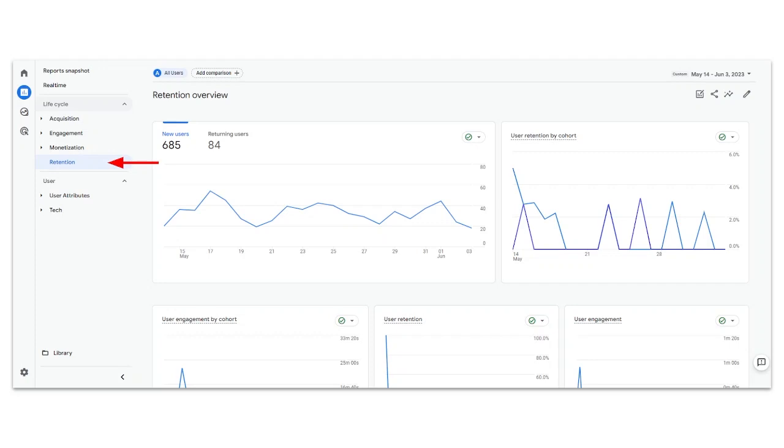The Monetization tab is where you'll find all of your e-commerce information. This section is a little bit more advanced for Google Analytics, and it deserves its own video, so we'll just move on to the Retention tab. This tab is just a single report, and it looks at how many users return and re-engage with your website. You can see how many users return and how often they return to your website.